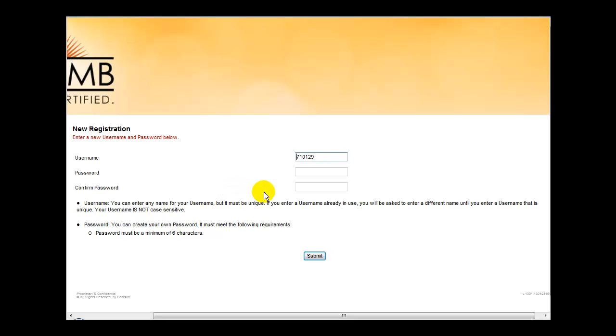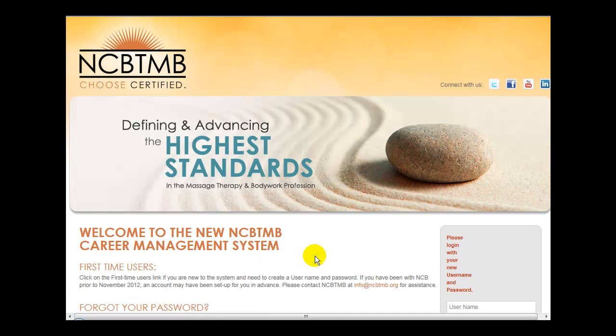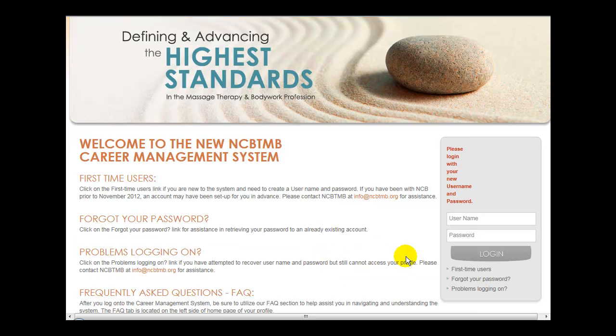Enter a username and password that you will be able to remember. Instructions containing rules for the username and password can be found right on this screen. Once you've entered appropriate information, simply click Submit. This will take you to a screen where you can log in the same as you could have at the initial screen had you already had an account. Enter your brand new username and password and click Login.